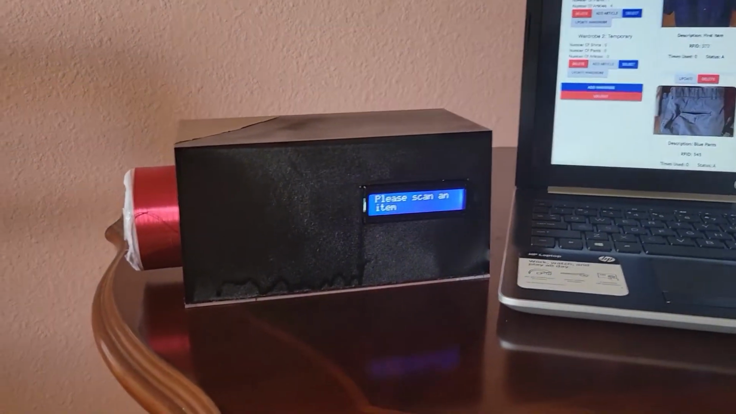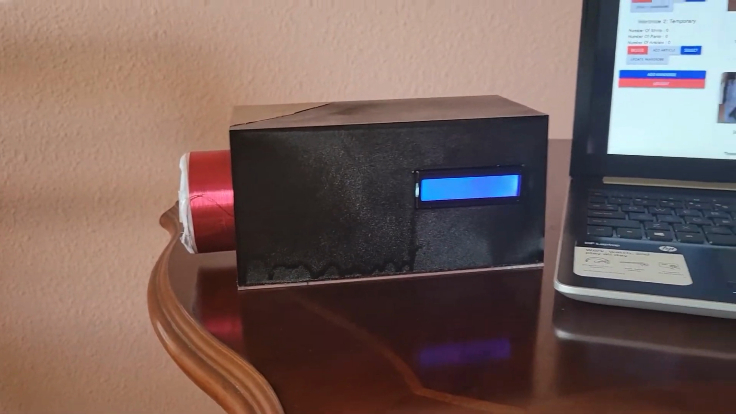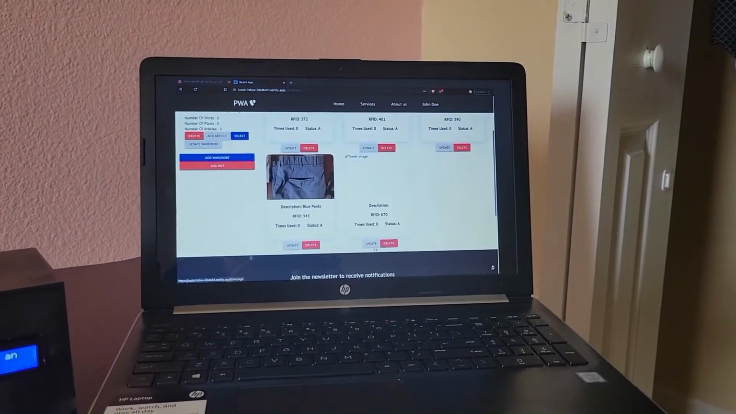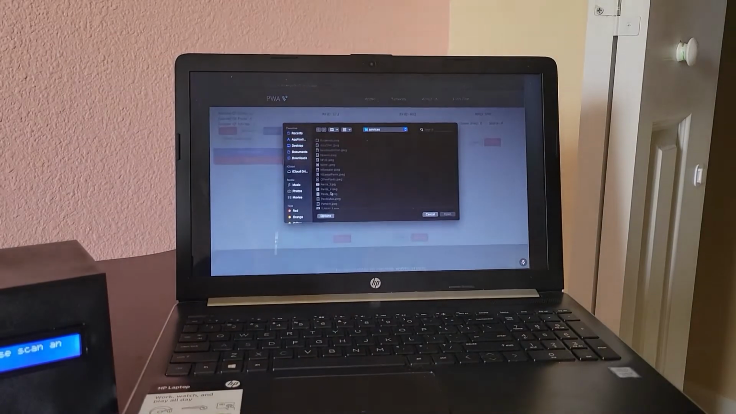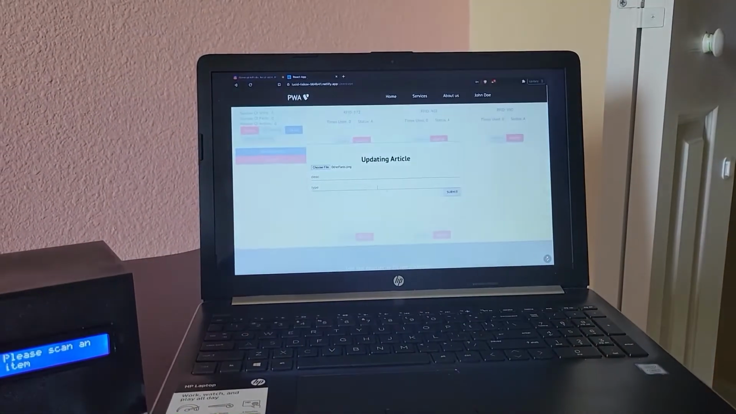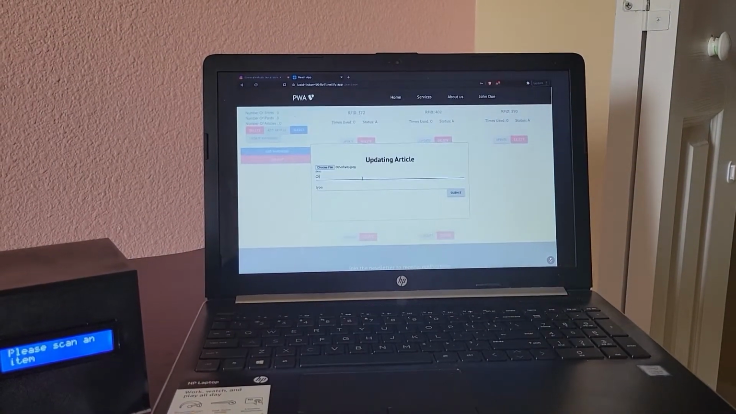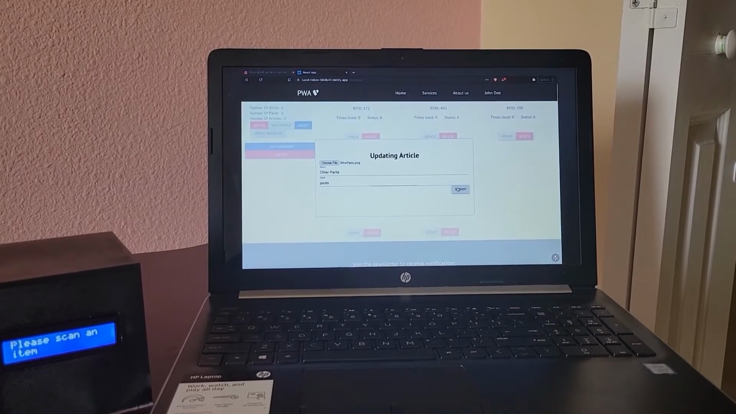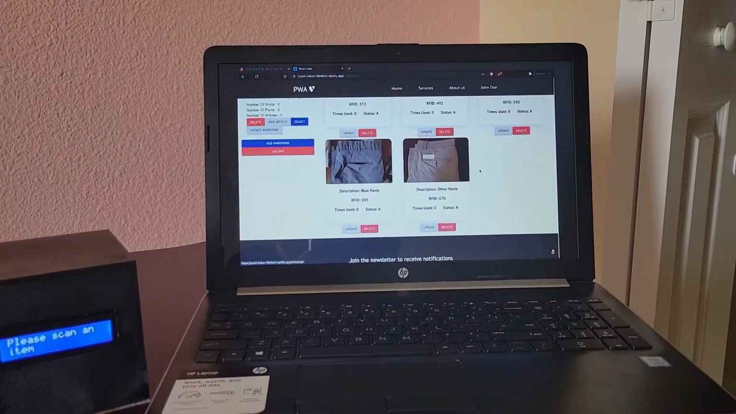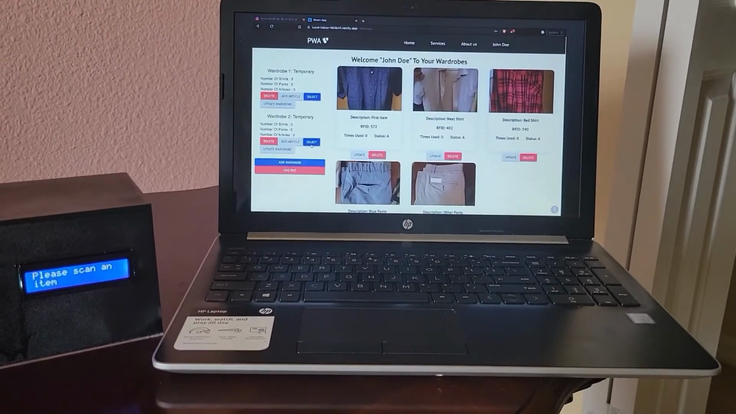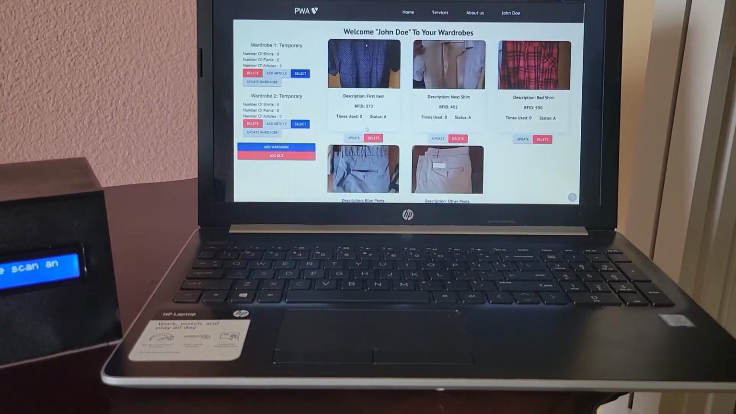Please scan an item. Item has been scanned. Put back in. And an update. These are going to be pants. I believe these are the ones that we scanned. Description: other pants. And obviously, totals have been updated. And just to show you, I could select a different wardrobe. Nothing's going to be there now.